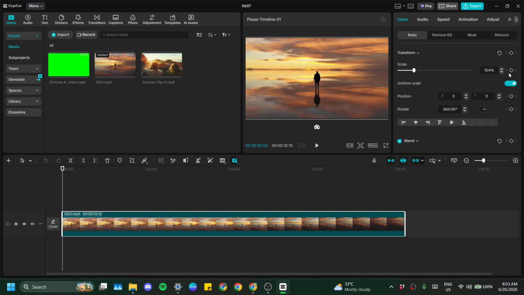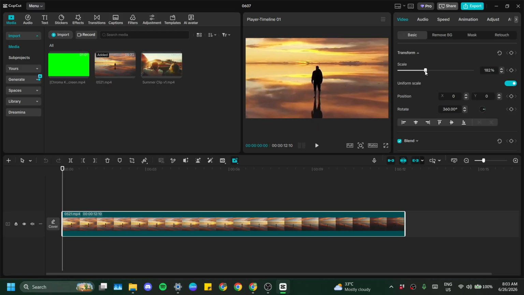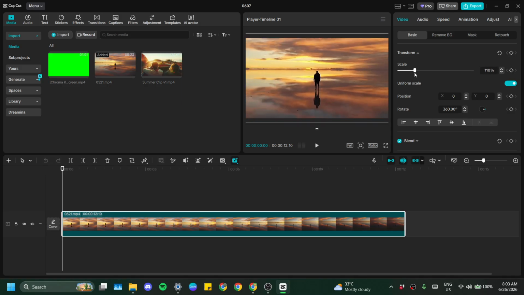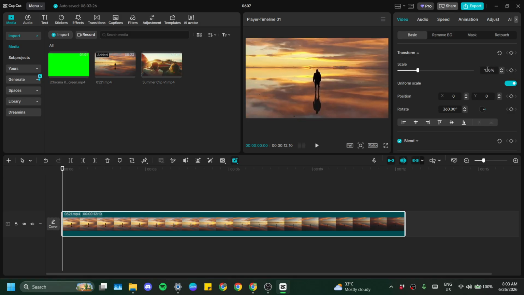Now it's time to zoom in. You can do this in one of two ways. You can click and drag the scale slider to the right, which gives you a more visual way to increase the size, or if you want a more exact zoom level, click inside the number field next to Scale, type 130, and press Enter. As soon as you do that, check the preview window in the center of the screen. You'll see your footage instantly appear larger, giving you that zoomed-in look.